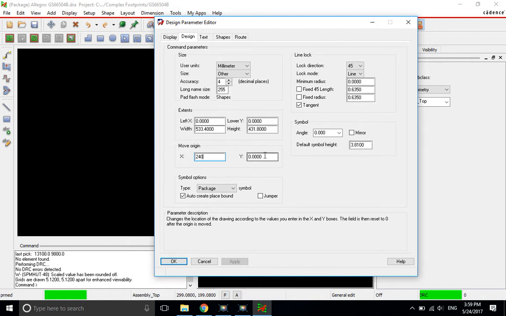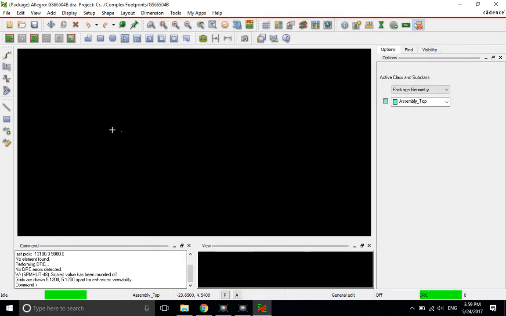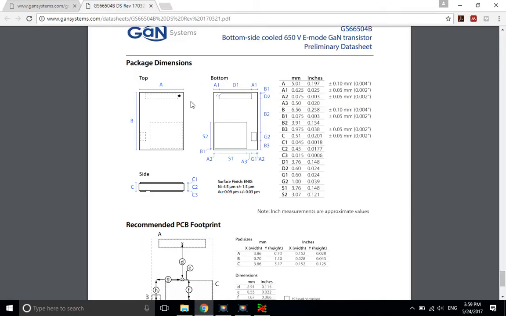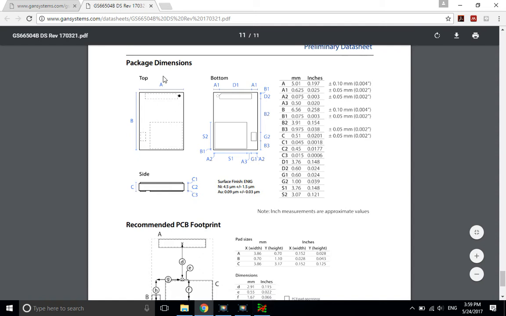And in the Y move margin field, click on there and also put that as 240. And hit Tab, then click Apply, then click OK. Alright, so now we have the origin in the center. Okay, now that is just setting up the environment. Alright, so like I said earlier, I'm going to create the package outline. Finally, I can get started with that.